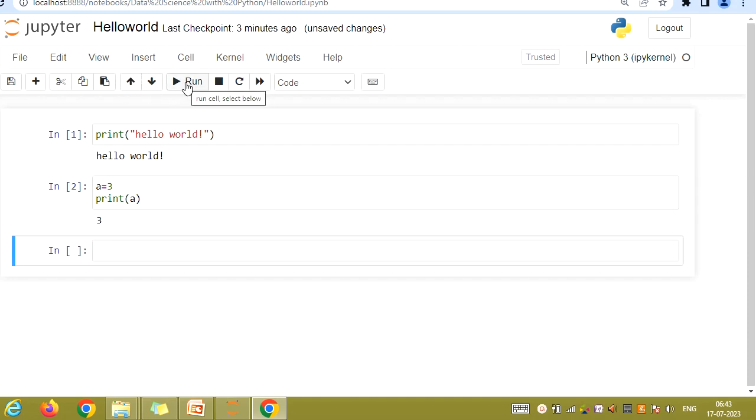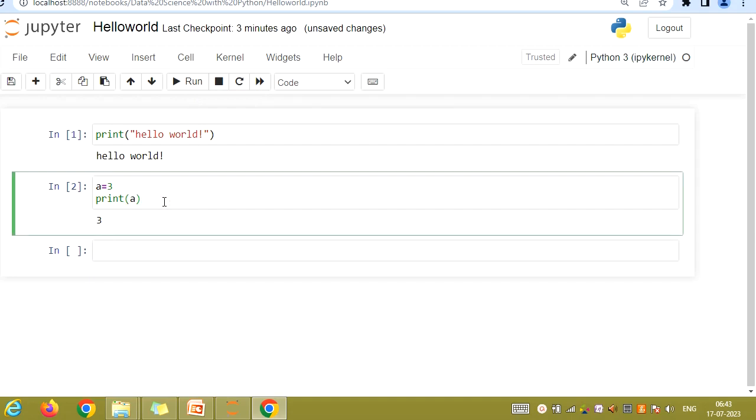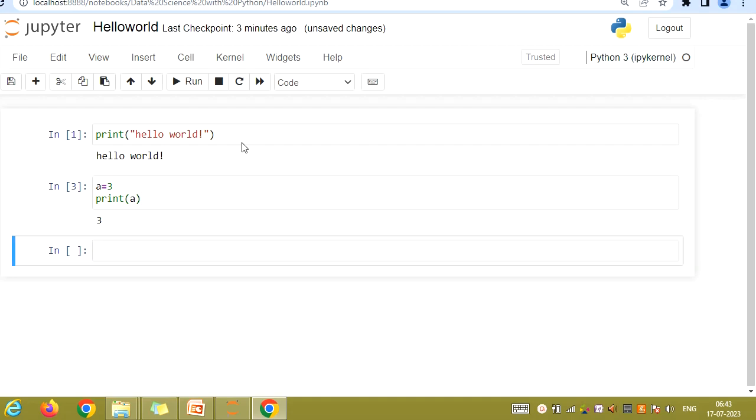To run the code, you can either go ahead with this, otherwise you can press Shift Enter. That's also fine. We have a shortcut key. To stop this, you can click on this interrupt kernel option.